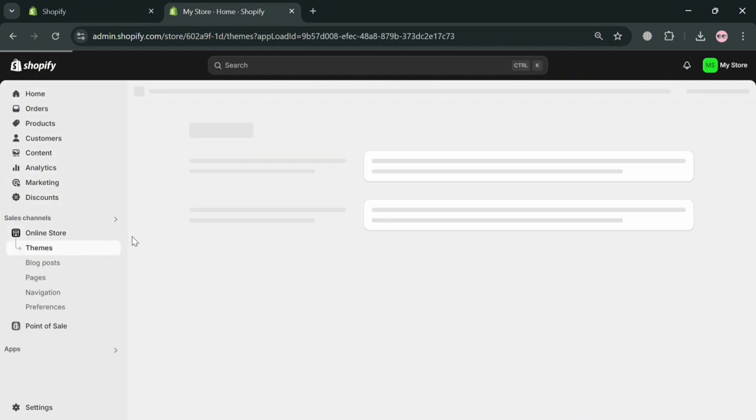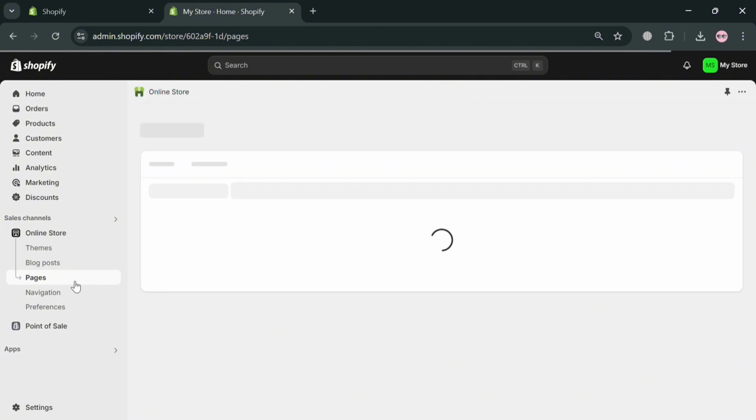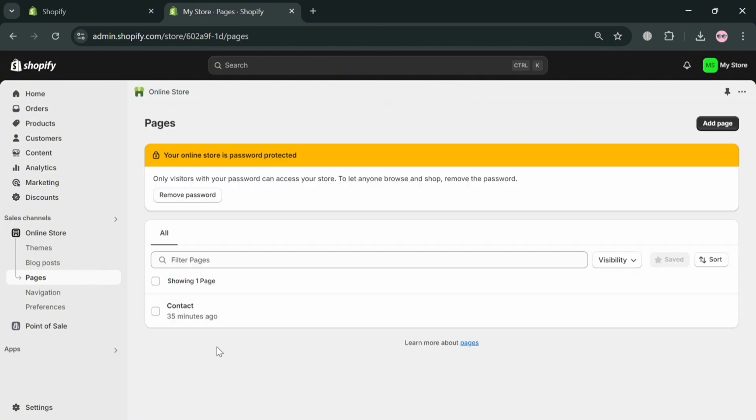By clicking on it, we can simply click the Pages option below Online Store to start navigating the Pages section. Upon clicking on it, we'll automatically be directed to this page, where it will show us all of the pages in our online store. Here we have only this Contact page.